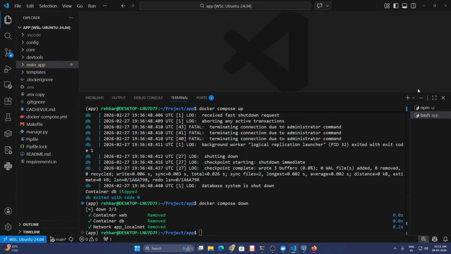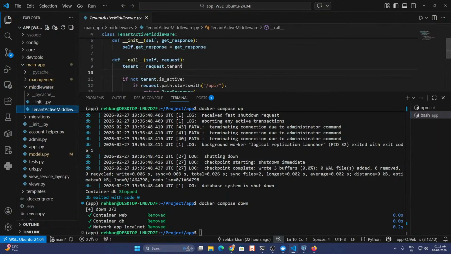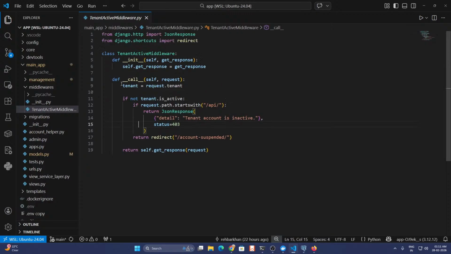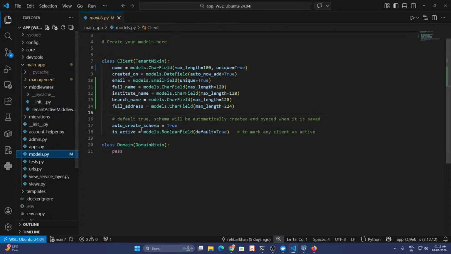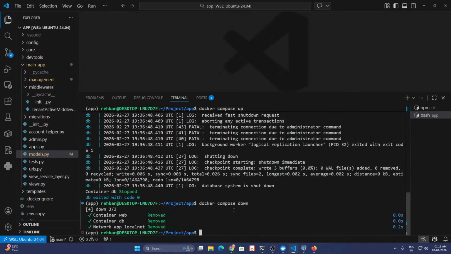So we are back to one more thing. I have created a custom middleware. This middleware will check if a particular tenant is active or not. So you see tenant dot is active. This is coming from here. Is active marks any client as active. So done. Now let me do the Docker compose up.